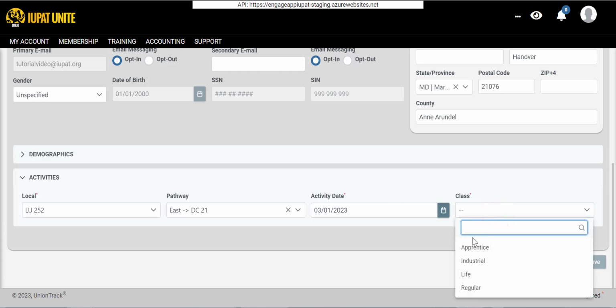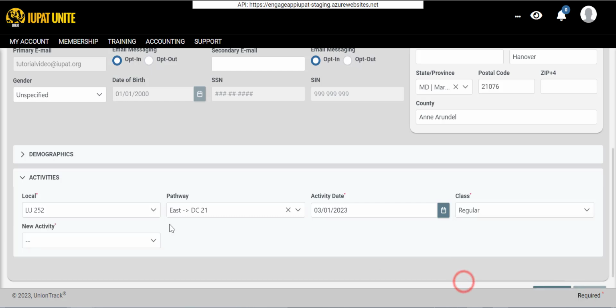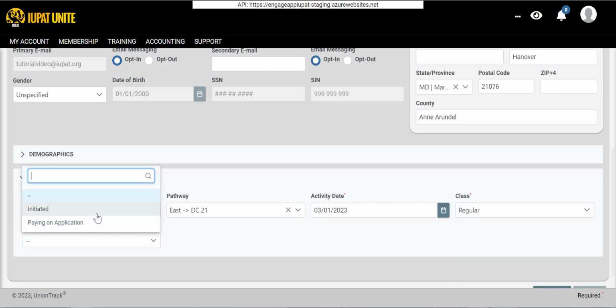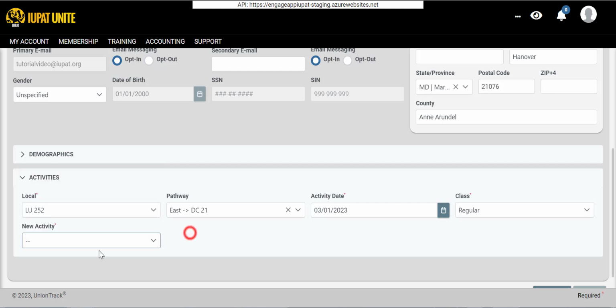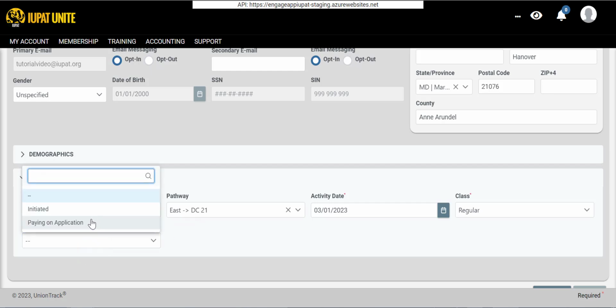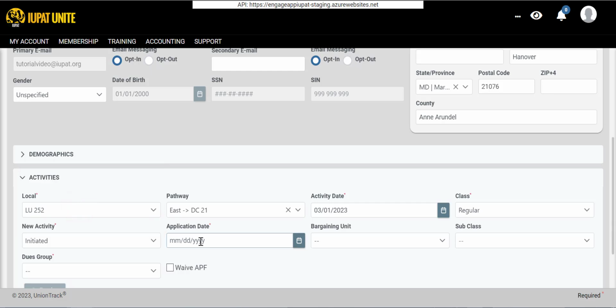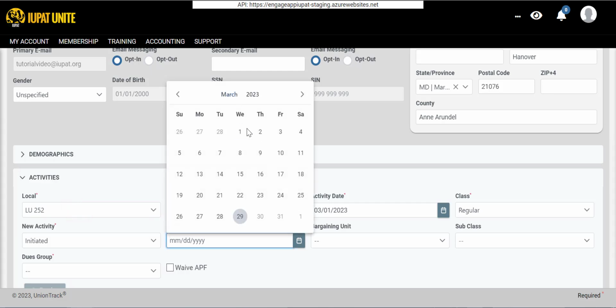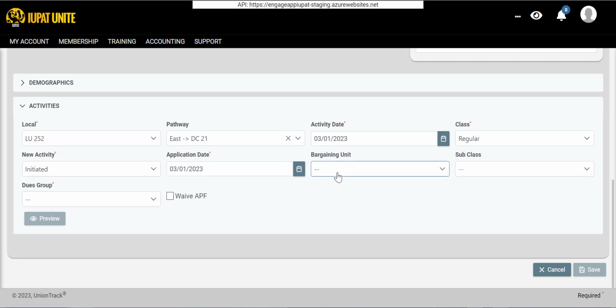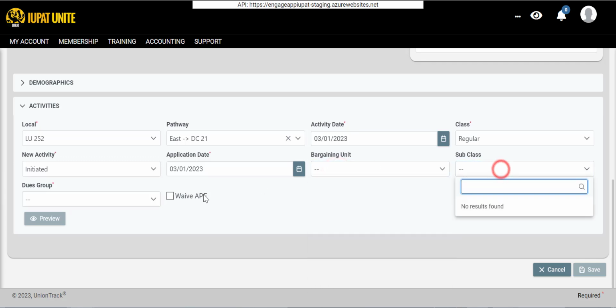If you set that activity date, then you're going to set the class that they're in, that you want to put them in. And then it's going to ask you for the new activity that you want to process. So if they're paying on application or if they're initiated, it's totally up to you. And set that application date, bargaining unit if applicable, dues group or subclass if they were to have a subclass, but this class doesn't have one. A dues group, and if you want to waive that APF or not.